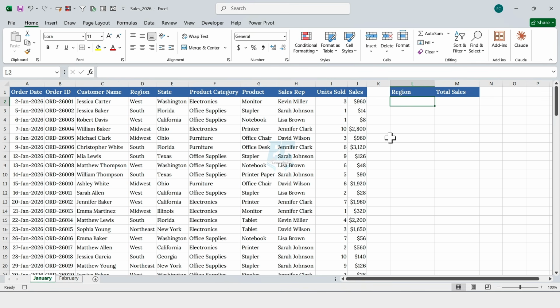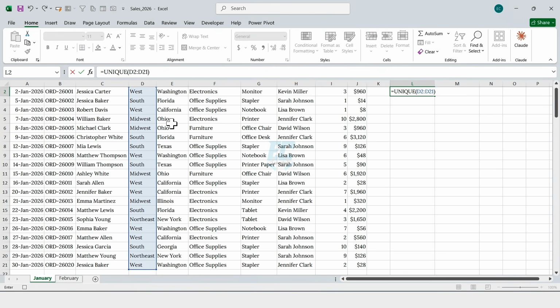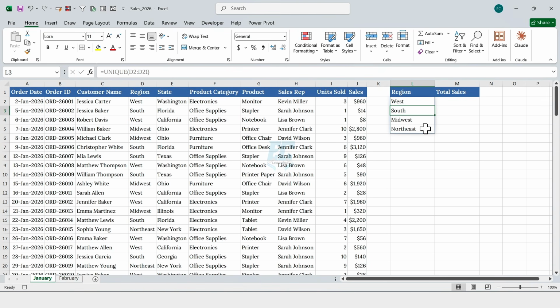Under the region heading, we'll use Excel's unique function to generate a list of regions automatically. Type equals unique. Then select the region column from the table. Close the parenthesis, and press Enter. Instantly, Excel extracts each region only once.